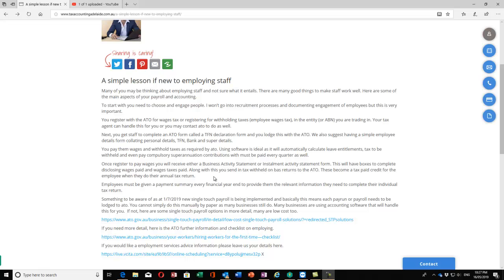Employees must also be given a payment summary every financial year end, which is the 30th of June, to provide them the relevant information they need to complete their individual tax return. So it will have how much they've earned for the year and how much tax you've taken out and sent to the ATO for them.